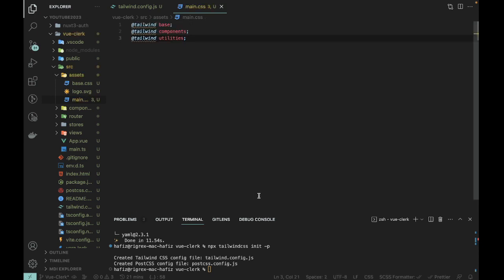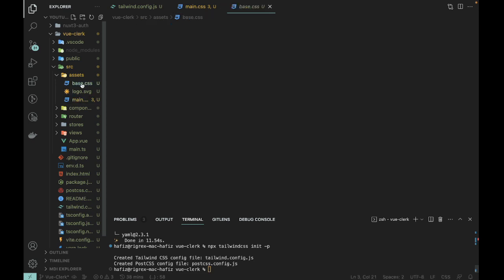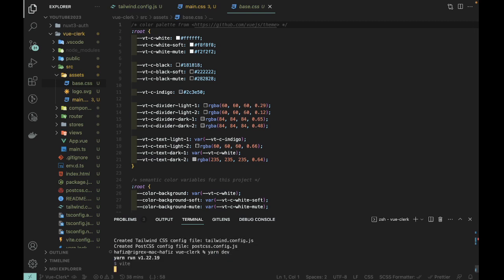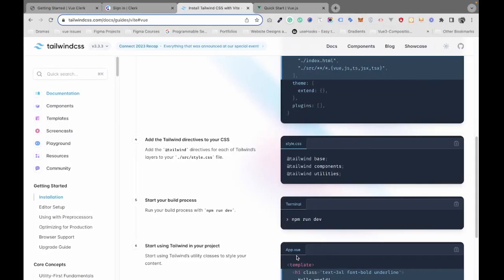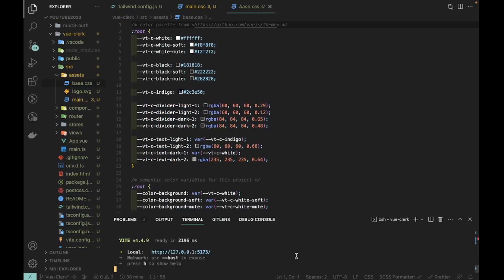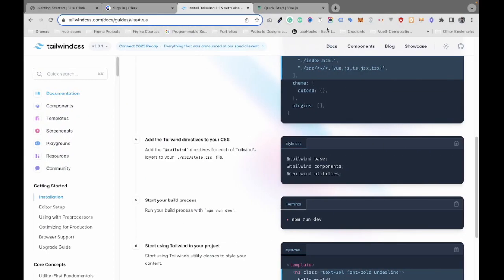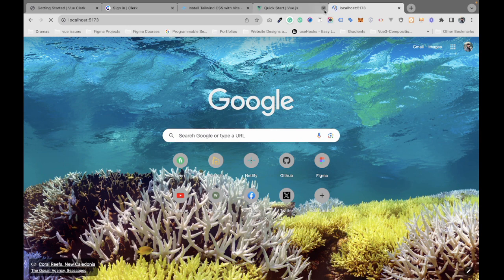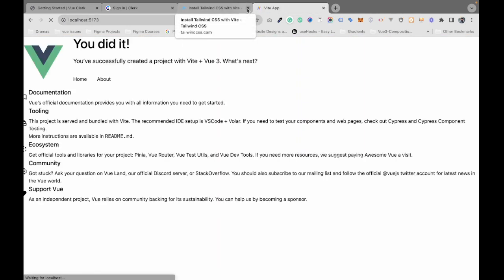Let's paste that, and let's save that. Now let's remove these extra files. Let's run the project. Now if I come here and open localhost 573, I can close this Vue.js website, and I can also close this Tailwind CSS as well.